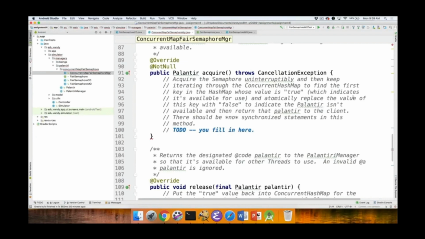So assuming you've written your semaphore correctly, right? Assuming you have your fair semaphore, and it works right, that means that there should always be a Palantir available, right? Because otherwise you never would have acquired the semaphore. Let's say the max number of concurrently gazing beings could be 6, right? So the count will be 6. Your semaphore will make sure that there's never 7 things trying to acquire stuff. So there should always be an open, available element in the hash map.